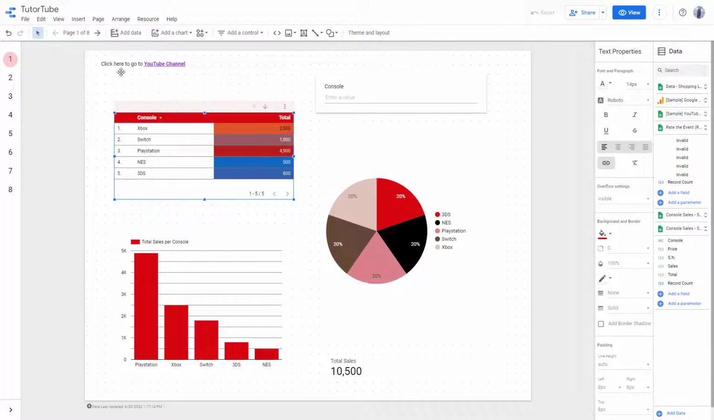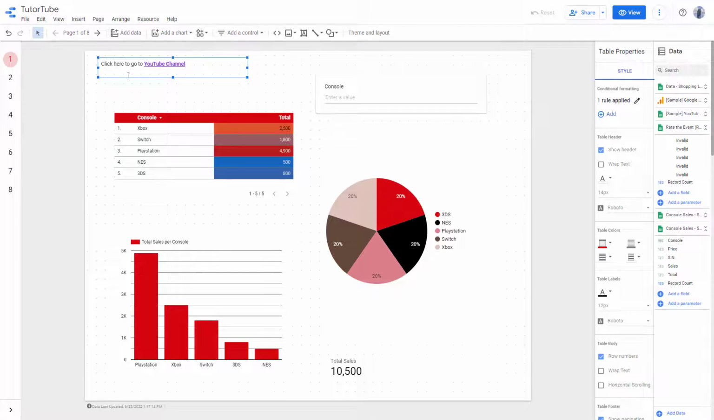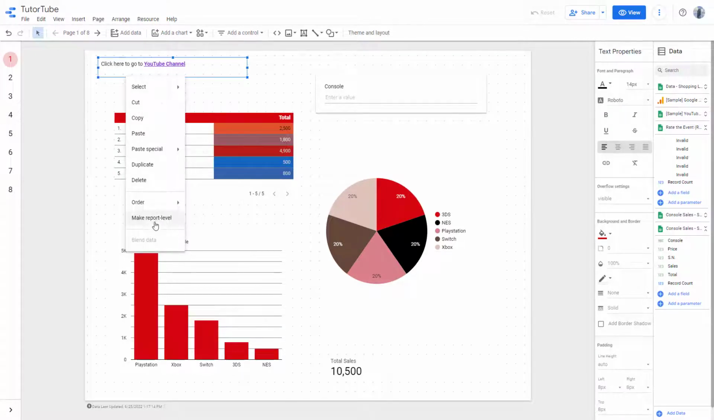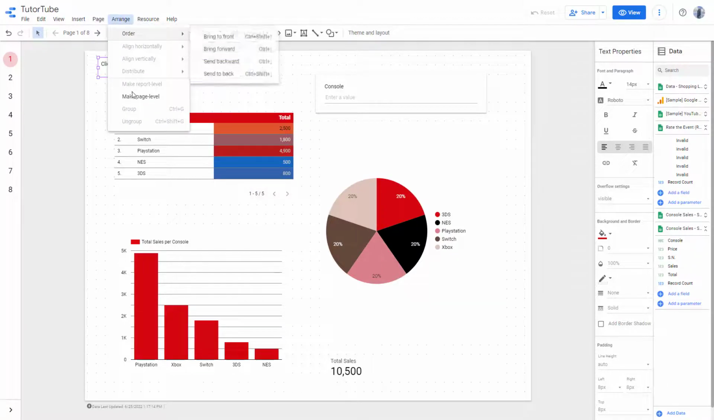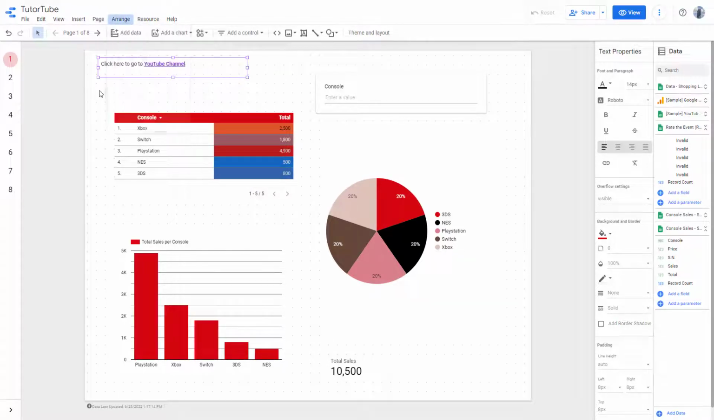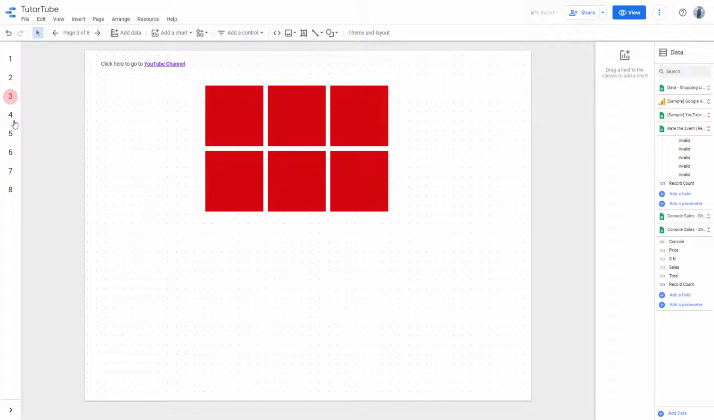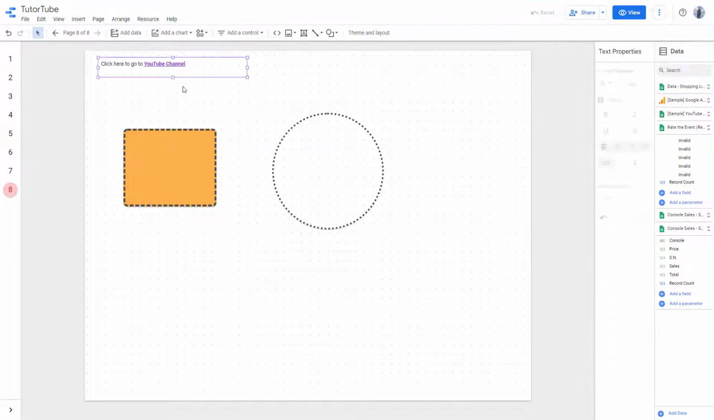So to do that, you can select around this object right here and you can right click and click on make report label, or you can also go around onto arrange right here and make it a report label from over here. So once I do that, if I were to go to other pages, you can see that the report level is still there.